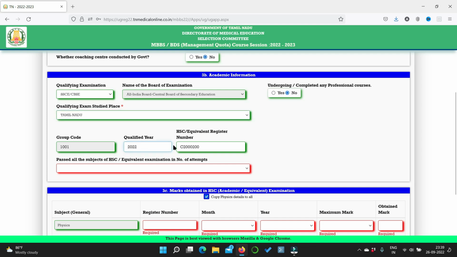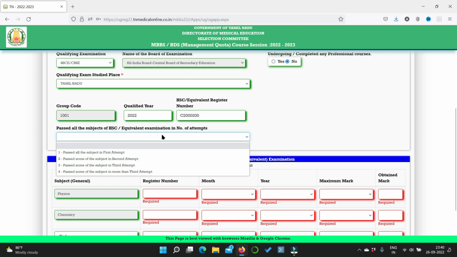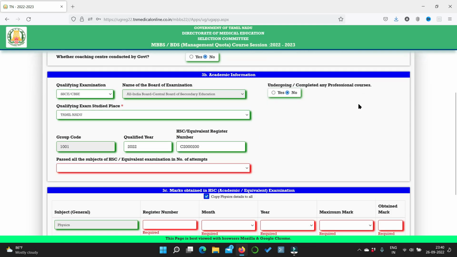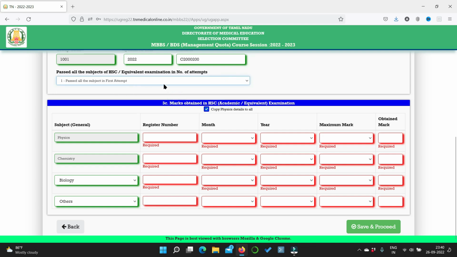Qualifying year is automatically selected. HSC or equivalent register number is automatically selected. These are all things I entered earlier. These are all selected. How many attempts you have taken to pass the 12th exam, right? At the top, there is one for the NEET exam, whether it is first attempt or second attempt. Similarly, for the 12th board exam, whether you have passed all the subjects in the first attempt.